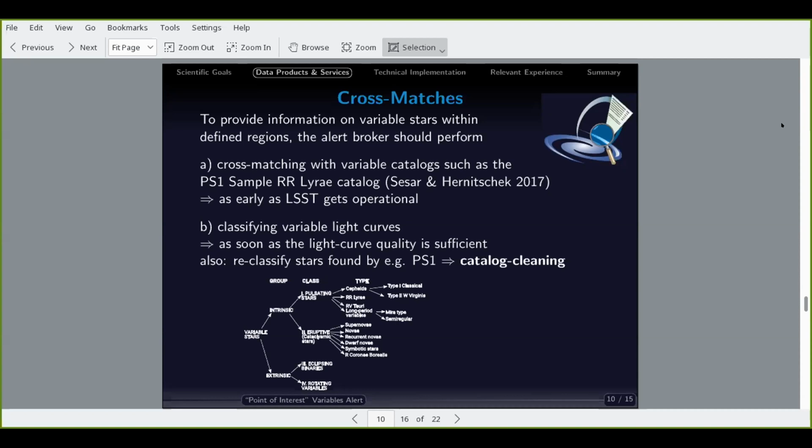This means also to reclassify stars that were already found by, for example, PS1, so to do some kind of catalog cleaning. You see here really a tree of variable groups, classes, and types. So how deep we can go into that tree just depends on what users want, what our computing capacities are, and how good the light curves are indeed.